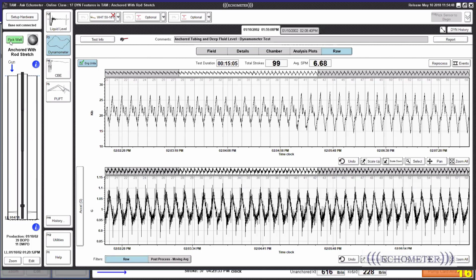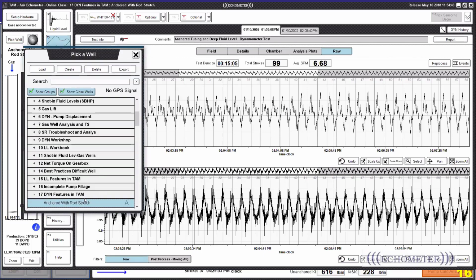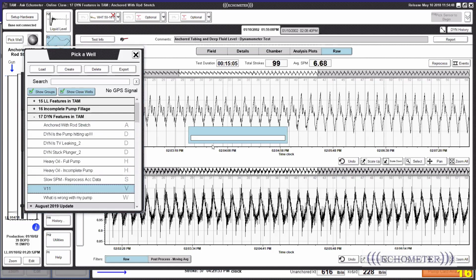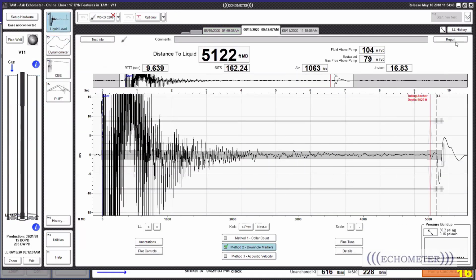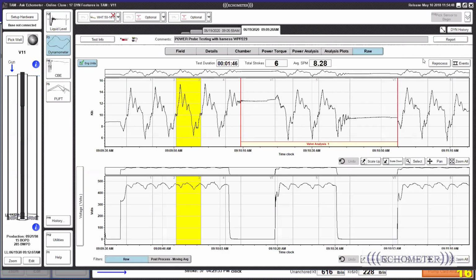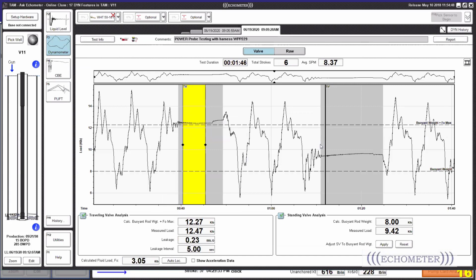I'm going to jump back to that well, and I'll be back in this one in a minute. So that was the V11. This is the raw data, and in the raw data you can see how many plots, how many strokes you have. That's one thing, and you can see how accurate the software is in properly selecting the strokes. And also you have the valve analysis, so you can double click from the raw data into the valve analysis module. I hope that answered the question.